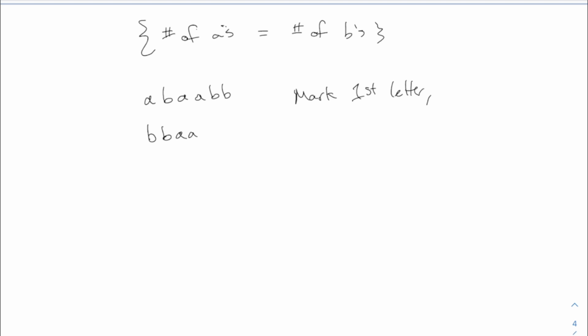So I'm going to say: mark the first letter, then find a matching other letter. That is to say, if you mark the A first, you need to match it off with a B. And if you mark the B first, you need to match it off with an A. And then I'll just say, repeat this until you've marked everything off. If you mark everything off in this way, that means there must have been the same number of A's and B's. And if there are extra A's left over, that means there were too many A's and it should be rejected. Mark the first letter, then find a matching other letter and repeat. All right?